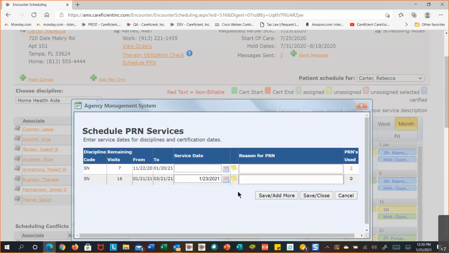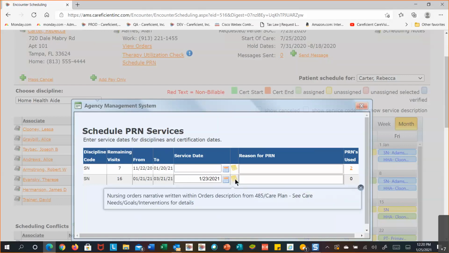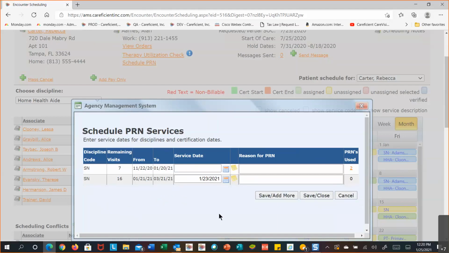Now, you have the ability to hover over this to see what it would say for your PRNs, because theoretically, you can only use your PRNs for what you ordered them for. So if you had PRNs just for an emergency catheter change, that's all you could use the PRNs for. If you had PRN services for unscheduled lab draws, then you could have it say unscheduled lab draws.